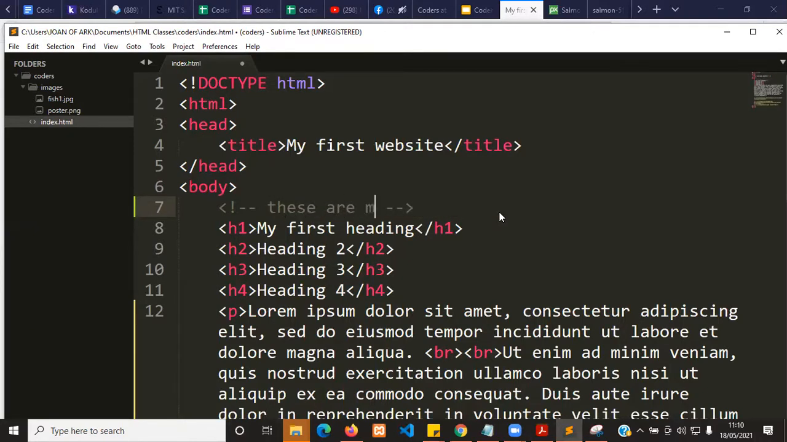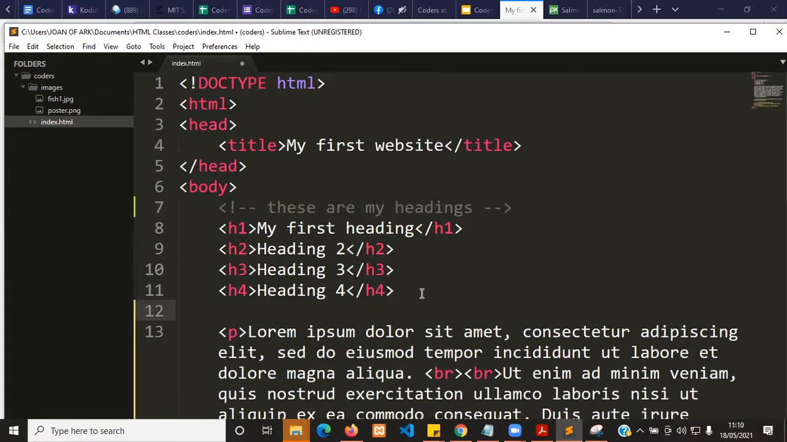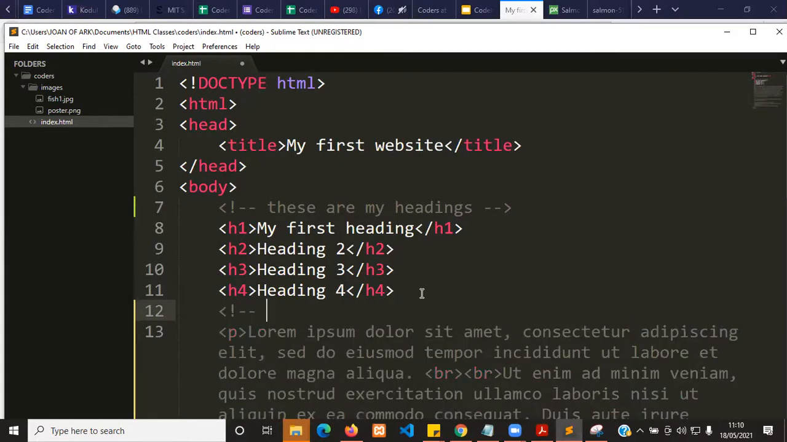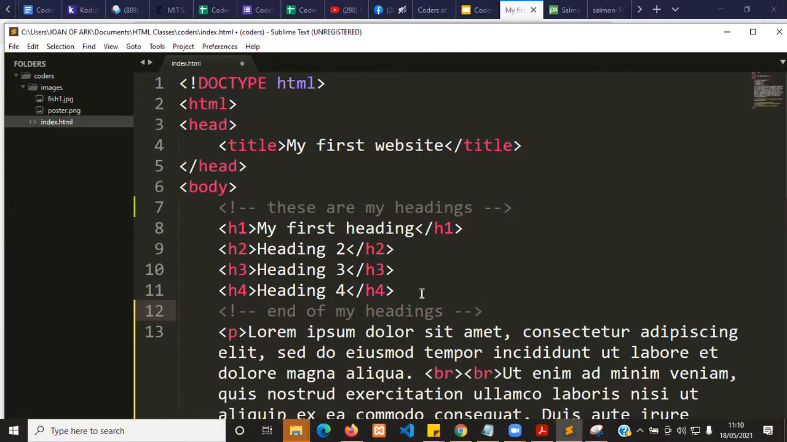These are my headings. Alafu, let's say headings nimesema zimeishia hapo. I can just come and close this like that. End of my headings. Like that.